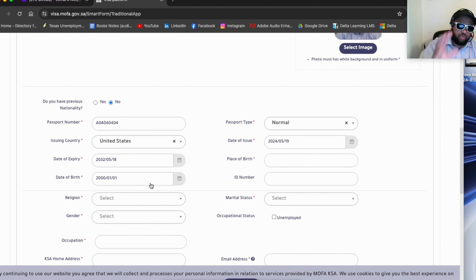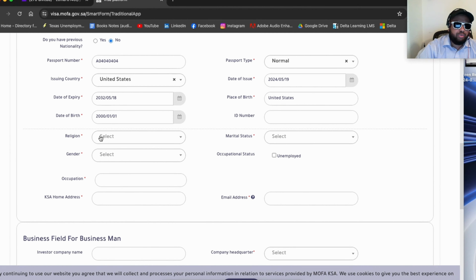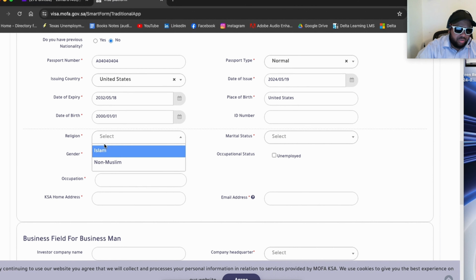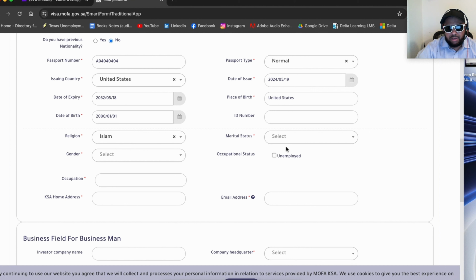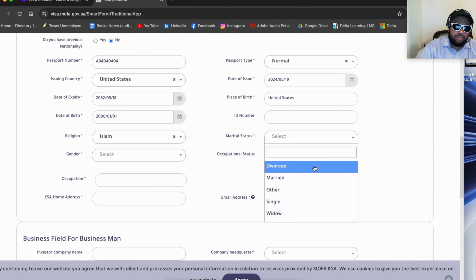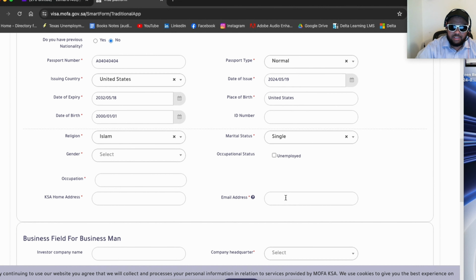Put in your correct date of birth and place of birth, and make sure you put in the country that you were born. If you're born outside the US, you need to put in that country, okay? I'll just put United States of America for now, or United States, and put in your religion, okay? My religion, I am Muslim, so my religion is Islam. If you're not Muslim, then you need to select the one that says non-Muslim, but my religion is Islam. And if you're married or divorced or widow, whatever, you need to select this. Okay, I'll just put single.